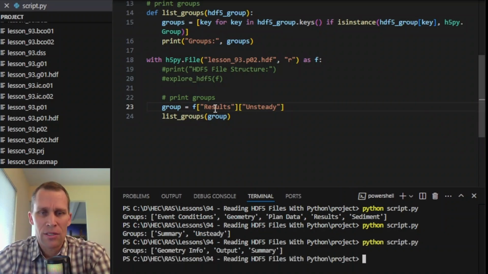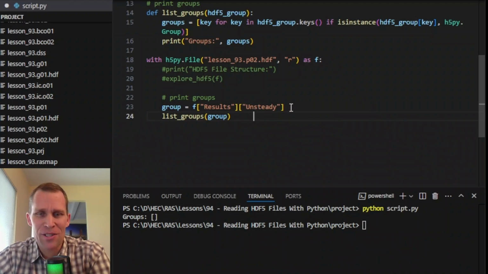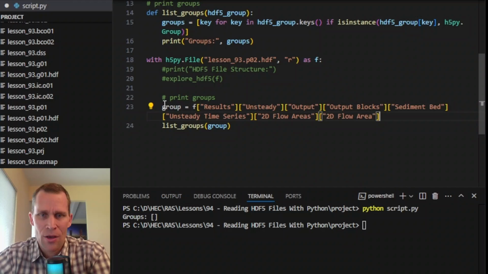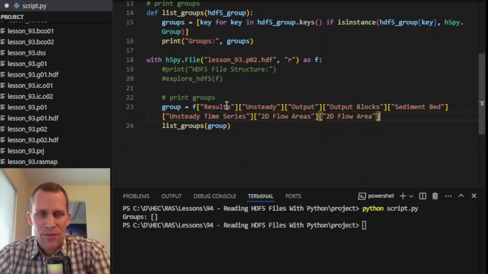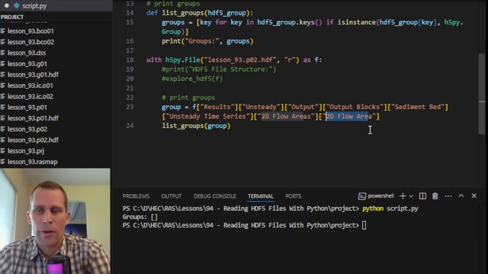All right, so within results unsteady, we have the following three groups: geometry info, output, and summary. To save us some time, I'm just going to paste in the final group string that leads us to where we want to be. It's within results, unsteady, output, output block, sediment bed, unsteady time series, 2D flow areas, and then the name of the 2D flow area, which happens to be 2D flow area.